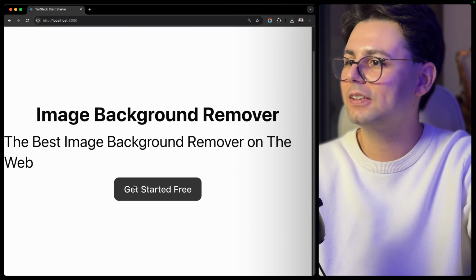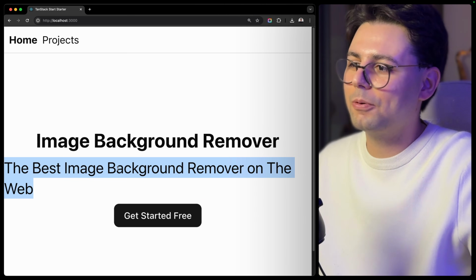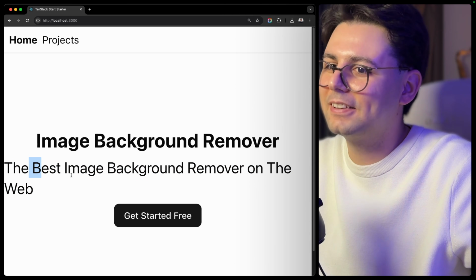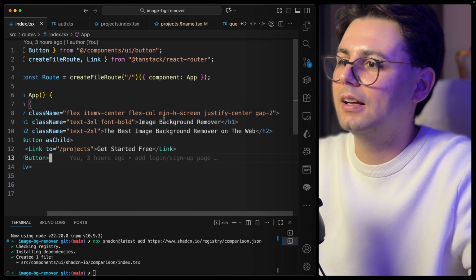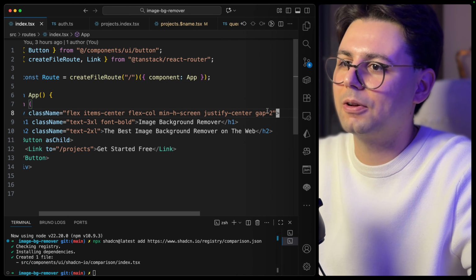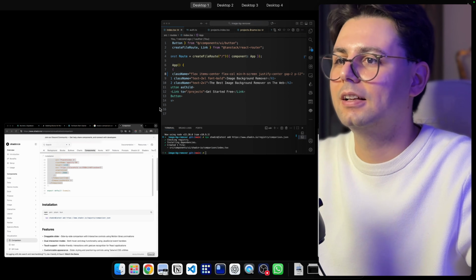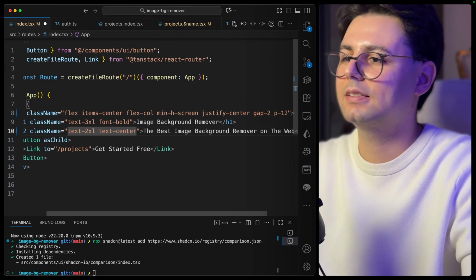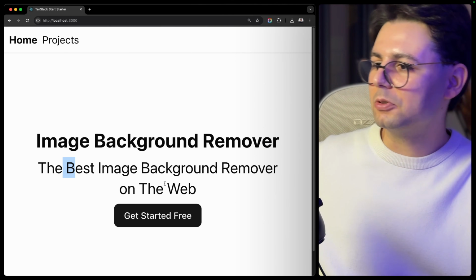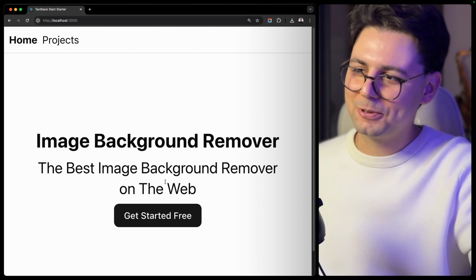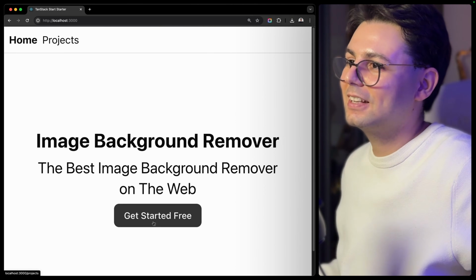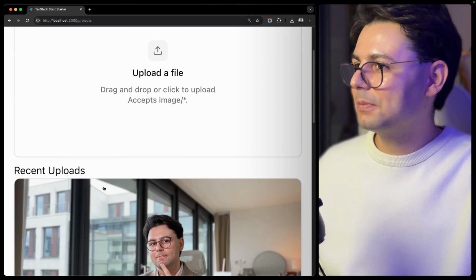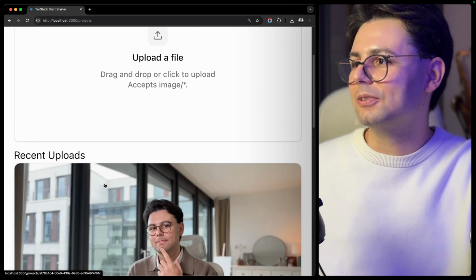This is the homepage. I'm seeing right now the homepage needs a bit of padding here, index.tsx, and let's add some padding. Let's do 12, and text should be center. So image background remover, the best image background remover on the web. Click on get started for free. Then you're gonna land on this page, and this is the project page. You can see your previous uploads.